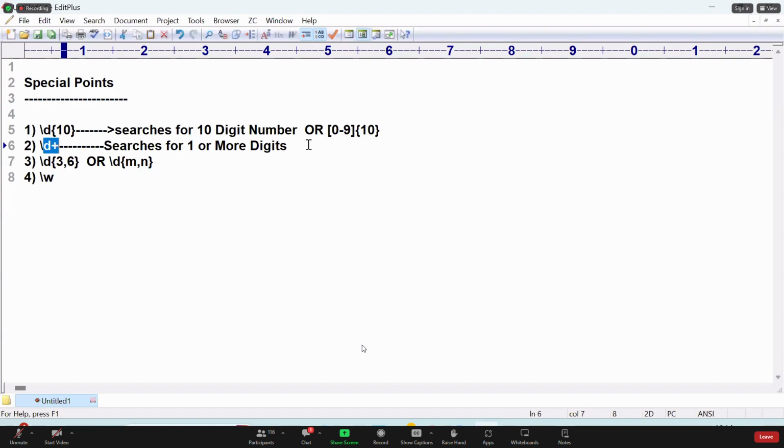You can also say this one. How do you write it? This part, 0 to 9, you can write plus. What is the meaning of 0 to 9 plus? It looks for one or more number of digits. Either slash D or you can write 0 to 9, any one you can write. Here I am writing slash D 3 comma 6. Slash D of M comma N. Are you able to follow? Slash W looks for what?